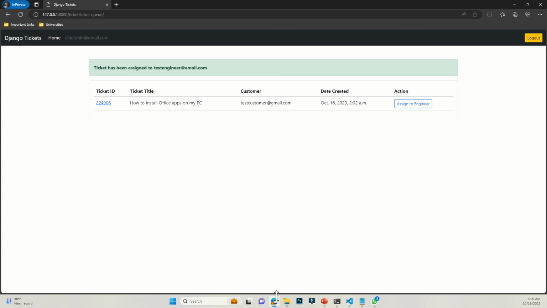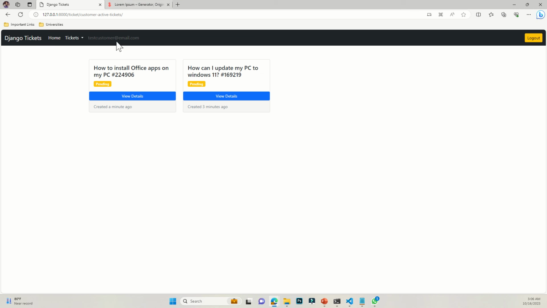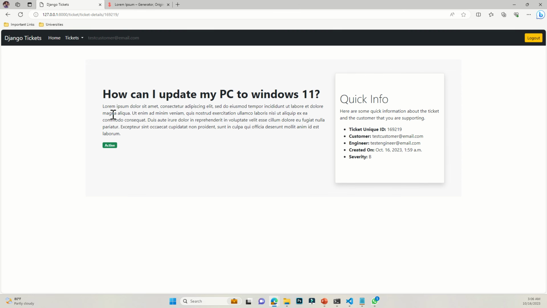So if we look at the view from the customer's end. Now you can see that this is the customer's end. Pending initially just let us know that an engineer has not been assigned to the ticket. But when we refresh, this should show us as active, which means that this ticket has been assigned to an engineer, and the engineer is currently working on this ticket and seeing exactly how to resolve this as soon as possible.